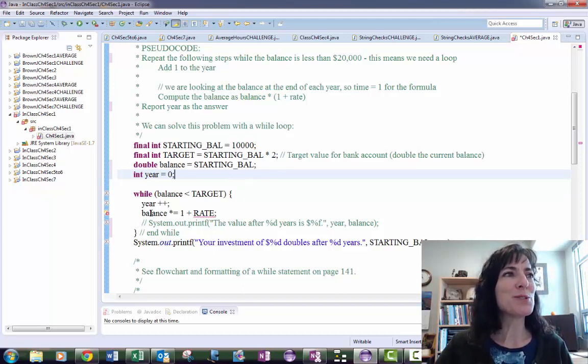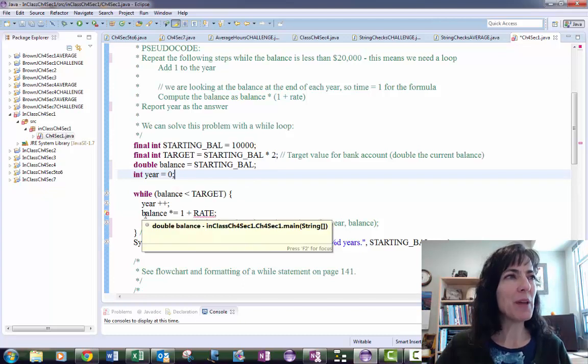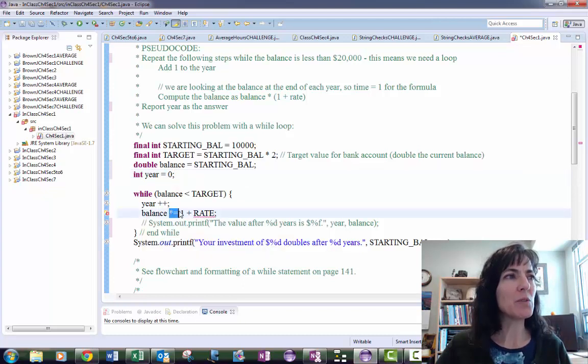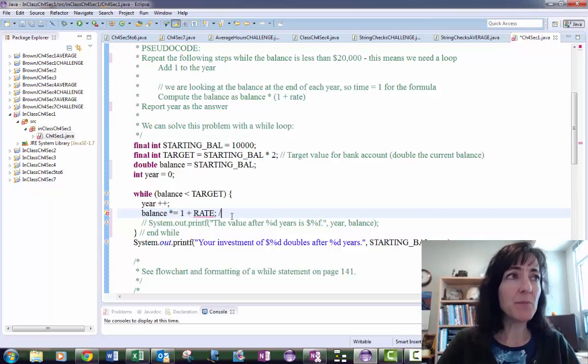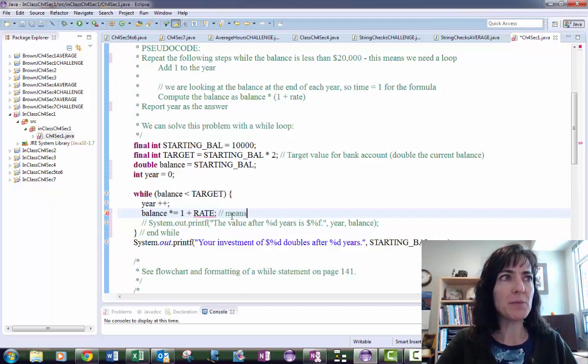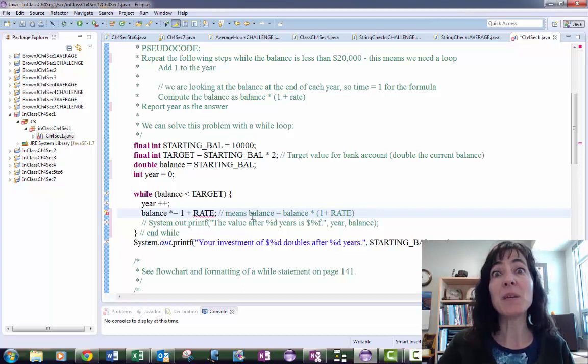So we're getting closer. Next thing, the balance times equals 1 plus rate. So times equals, remember that means balance equals balance times the quantity on the right, which was the rate, 1 plus rate. Put it in the right order. Like that means the same thing.